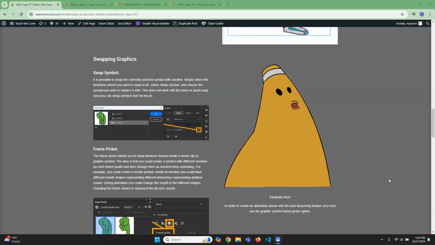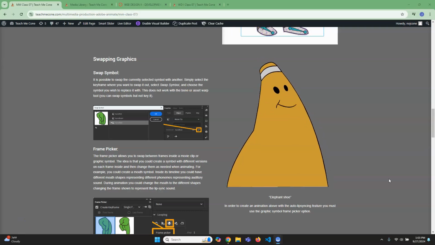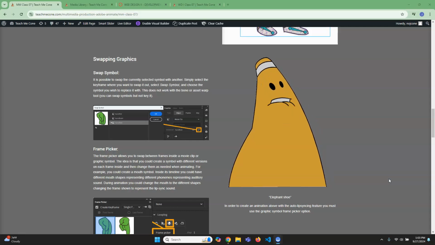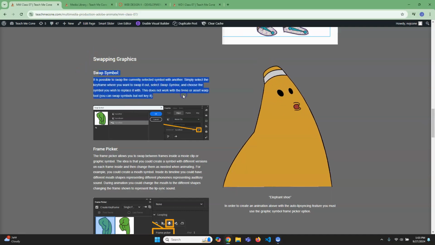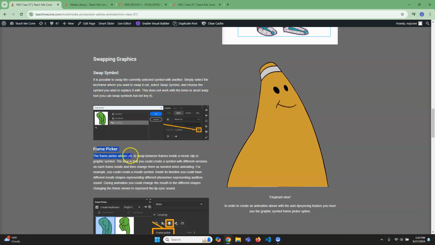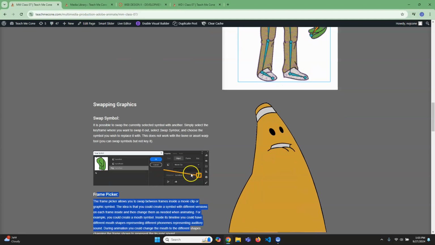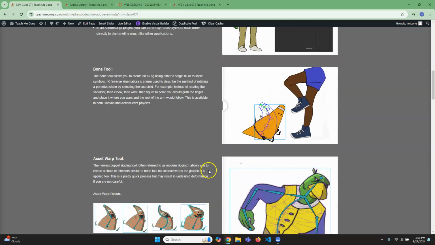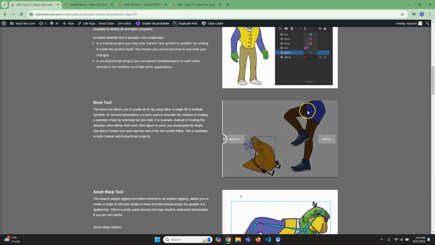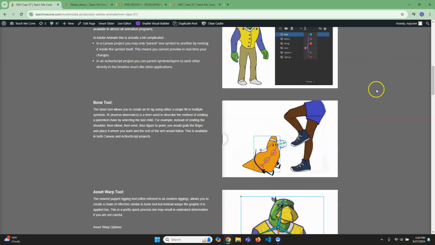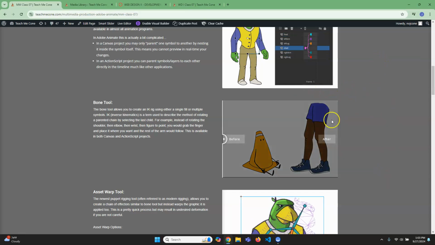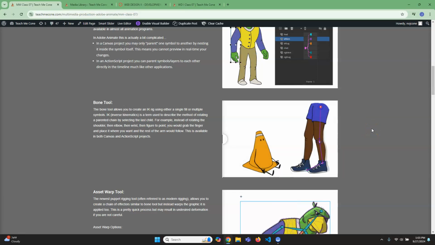Some other processes that are also available to us that help with our rigging are these two things here that we can swap our graphics. So we can swap a symbol for another symbol, and we can also use frame picker. So just so you understand, what swapping symbol will do is that it'll allow us to take, let's say, this leg here, this is a symbol, and I can go into my library and then swap it with a different leg symbol. So basically just replace that symbol with another one.